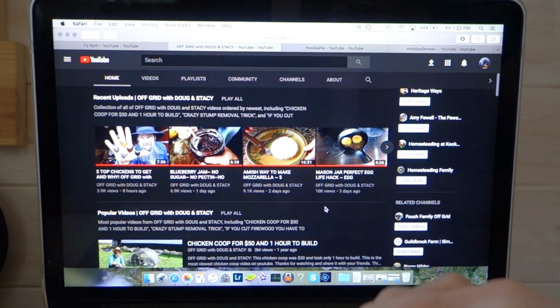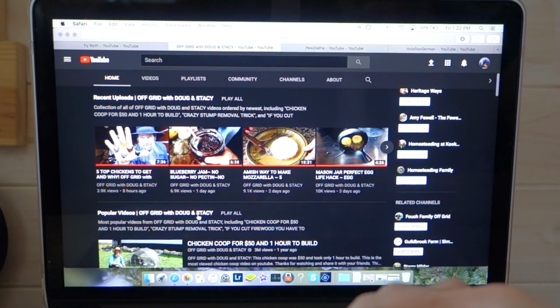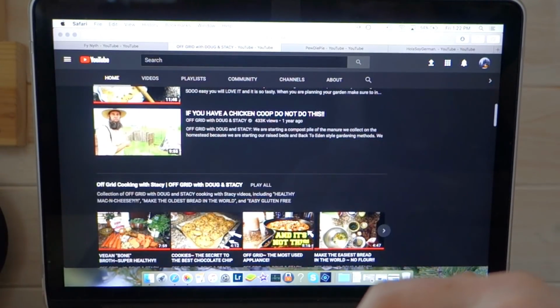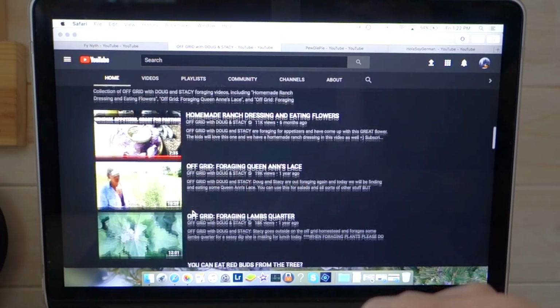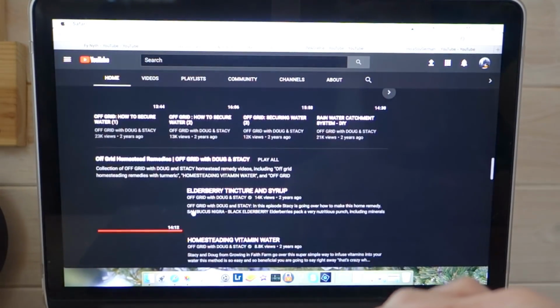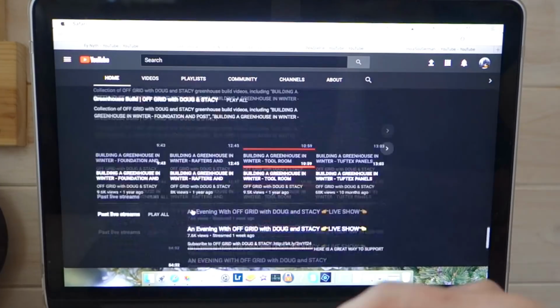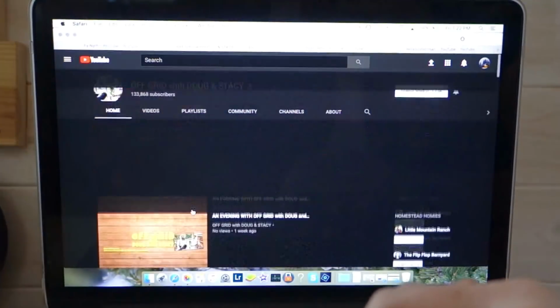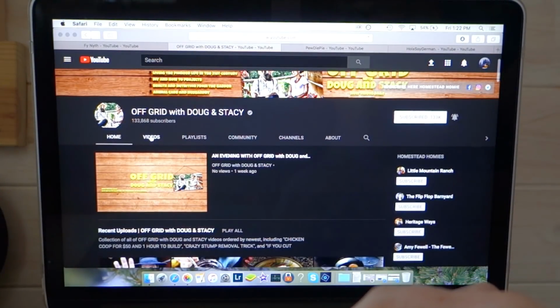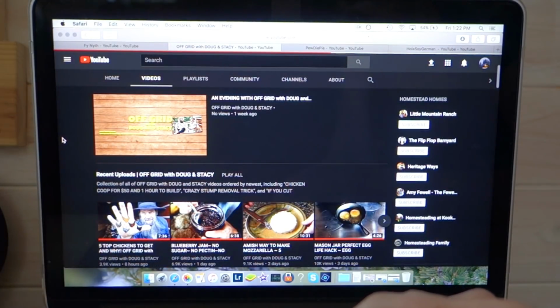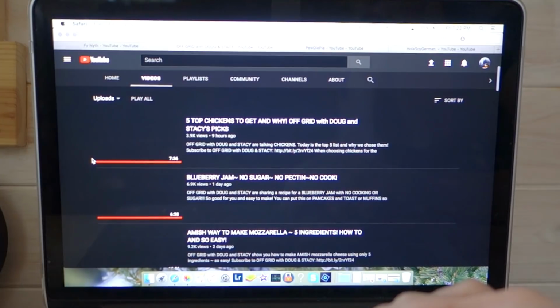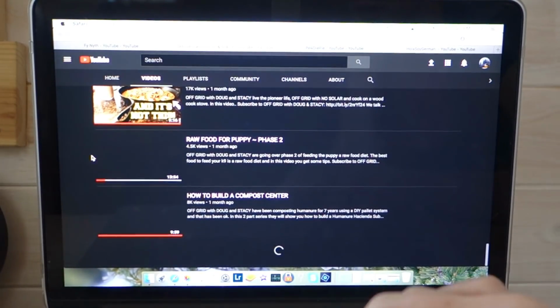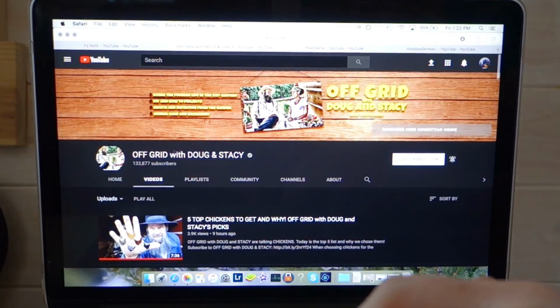And then they've got basically a very similar setup. They've got recent uploads, they've got their most popular videos playlist, they've got cooking stuff, foraging stuff, rainwater stuff, and so on and so forth down through their list. And then, much like my channel, got the same kind of options. If you go to videos, and it takes a second to load, you're going to see a list of all the videos. They've got, I don't know, like 600 or something. And you could scroll through this list and see all the hundreds of videos they've ever done.